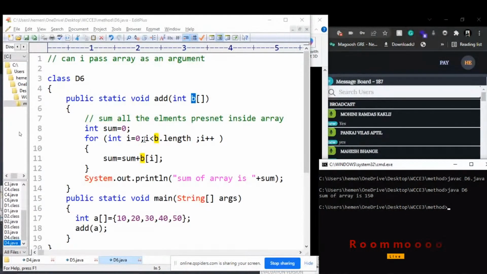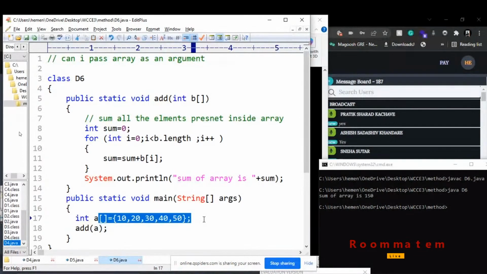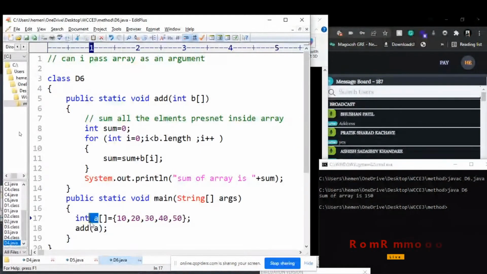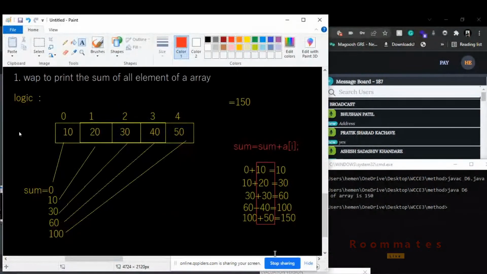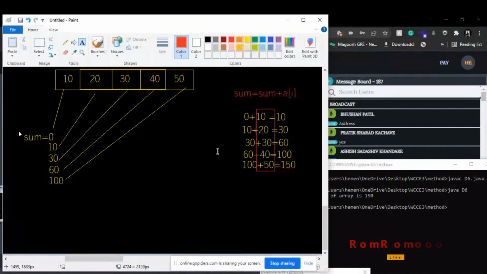So two things are clear. What is that? What is present inside the A? Address. Remember the memory diagram for this line. What is in the A? Address of that object. What we are doing? We are passing that address. Whatever is in the A, we are passing in the B. So if we make one small diagram for that, how it will look like, I'll show you.